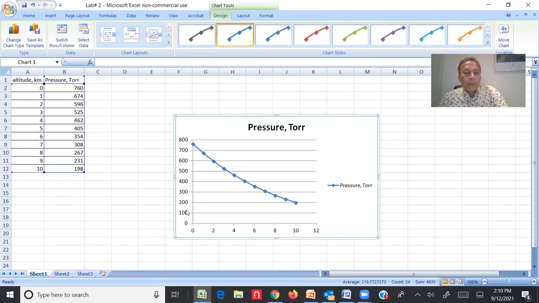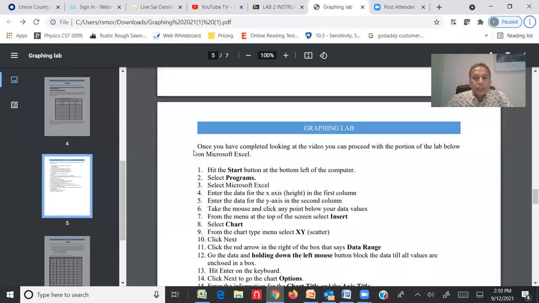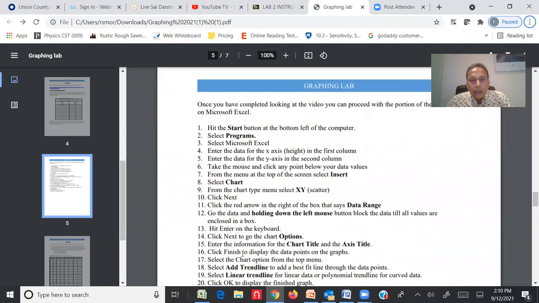Okay. So now I'm going back to the instruction. So we are almost there. We are almost done. Let's see what the instruction says. The instruction says from the chart menu XY scatter, we did it. Click next, whatever we did. Click the red arrow in the right of the box that says data range. Go to the data and hold down the left mouse button and drag the data till all values are enclosed in a box. Okay. So hit enter on the keyboard, next, enter, go on to the option, click chart.